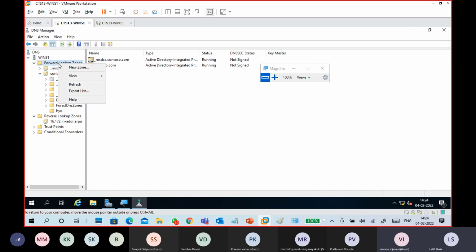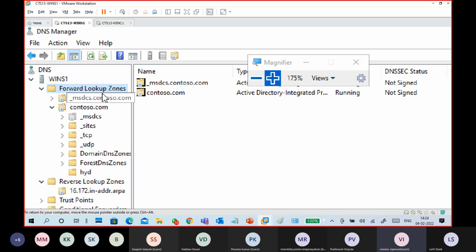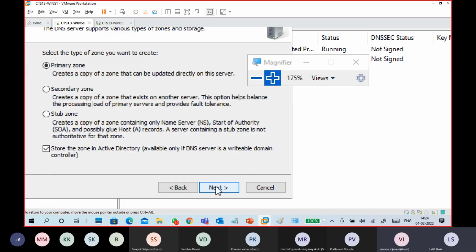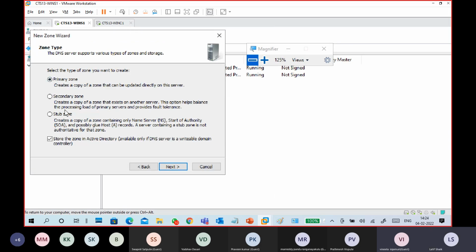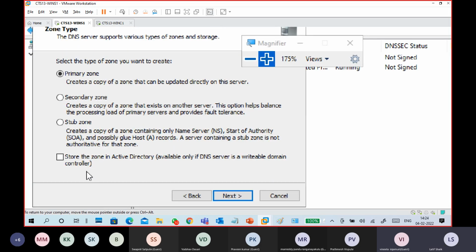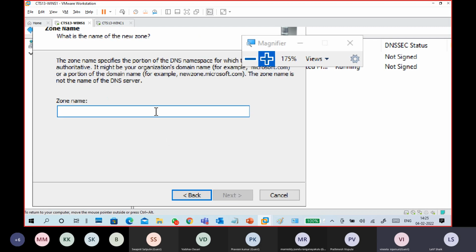If you want to create another forward lookup zone, you can do it by right clicking forward lookup zones, new zone. Next. If you don't have other separate forward lookup zones, then you cannot create it. So that's why we have to create only primary. And I don't want to store it in Active Directory integrated, so I unchecked it. So I only check primary zone. Next, put a zone name. I put Microsoft.com.